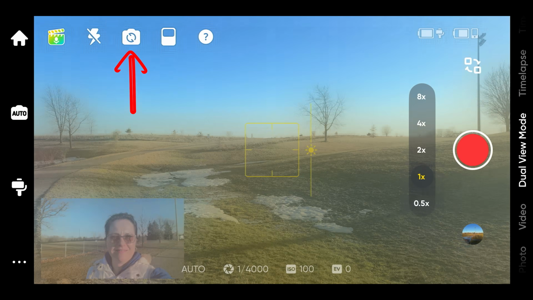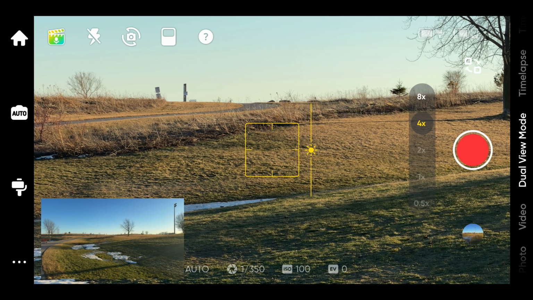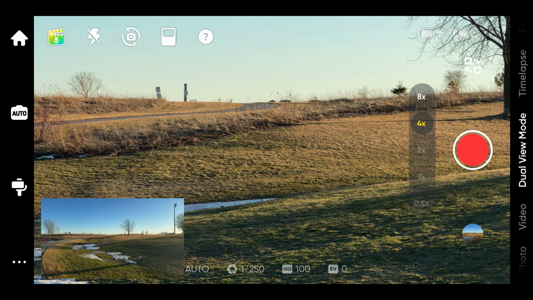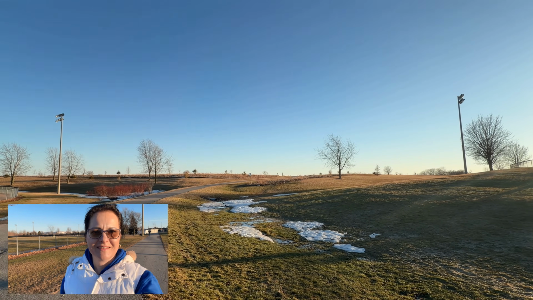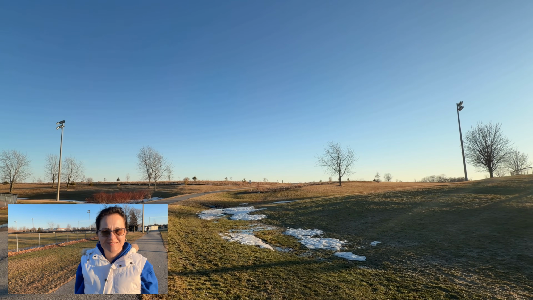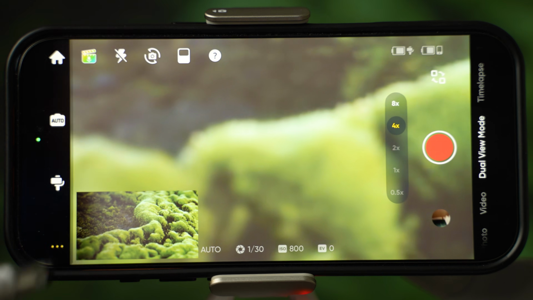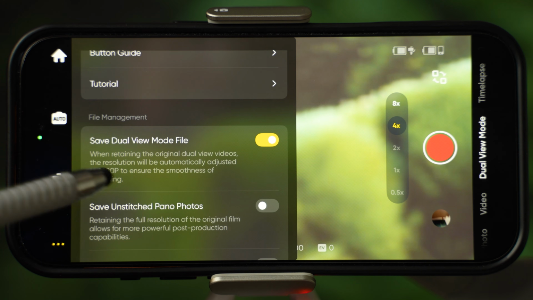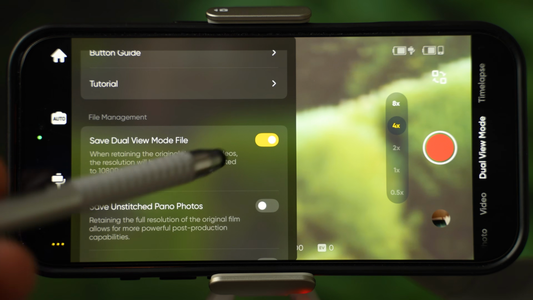This icon lets you film with 2 rear cameras at the same time. 1x main camera and 4x or 8x telephoto. You can record the video the way you see it on the screen as a single file, or you can go to settings and under file management, you can enable save dual view mode files to save the videos separately.